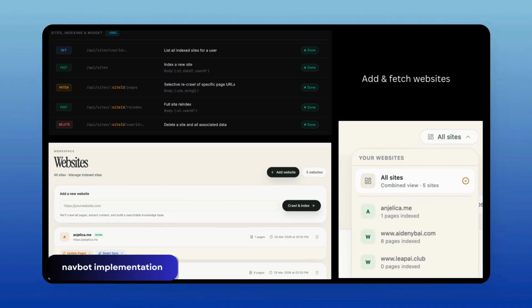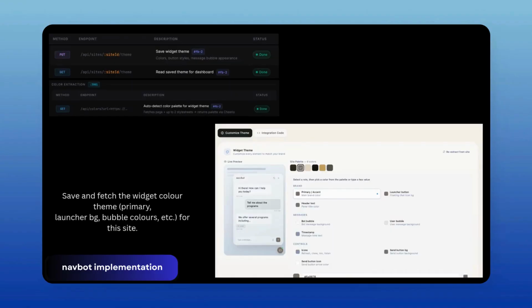You can selectively recrawl specific pages, trigger a full reindex, or delete a site entirely. The dashboard shows page counts, index timestamps, and gives one-click access to update pages and Smart Sync. No terminal needed. Now let's look at the theme customization tool.